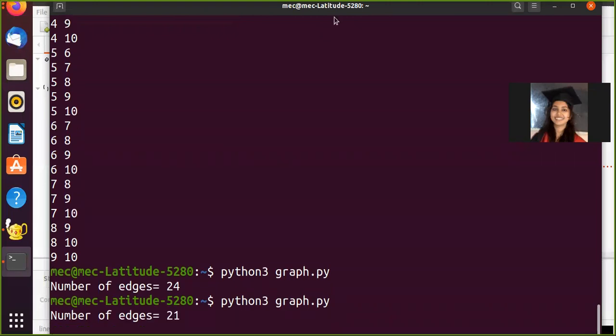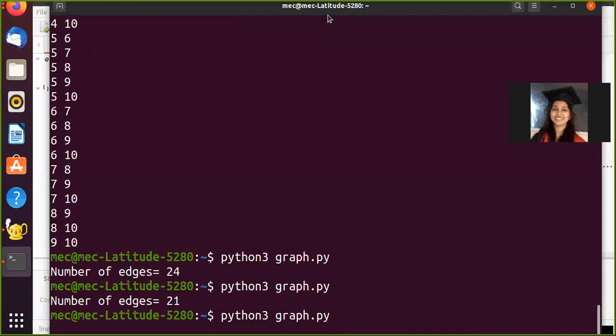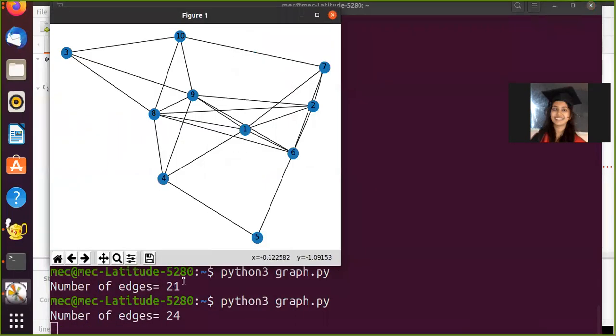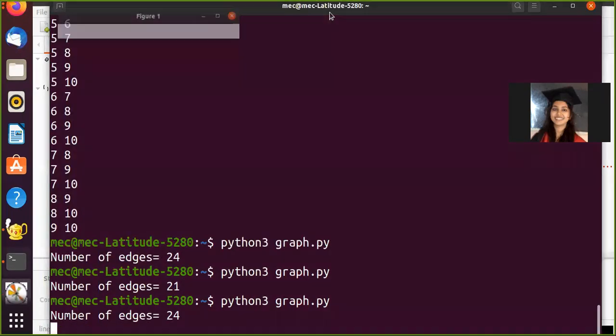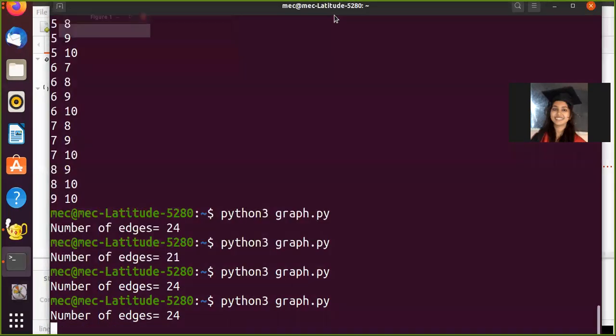Let's do it once again, and this time the number of edges is 21. So you can keep doing this experiment again and again. Again, it's near the expected, and every time you will get a different random graph. So most of the times it's quite near to the expected.